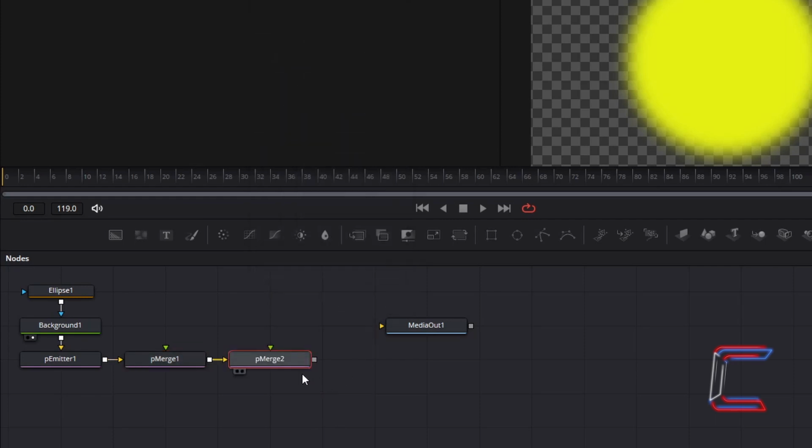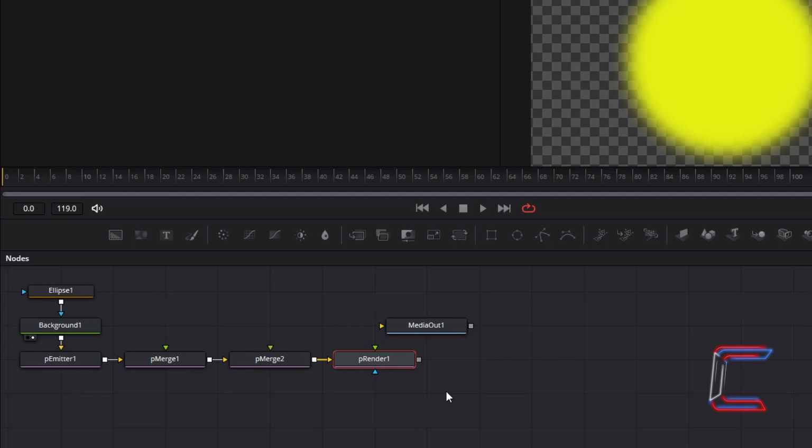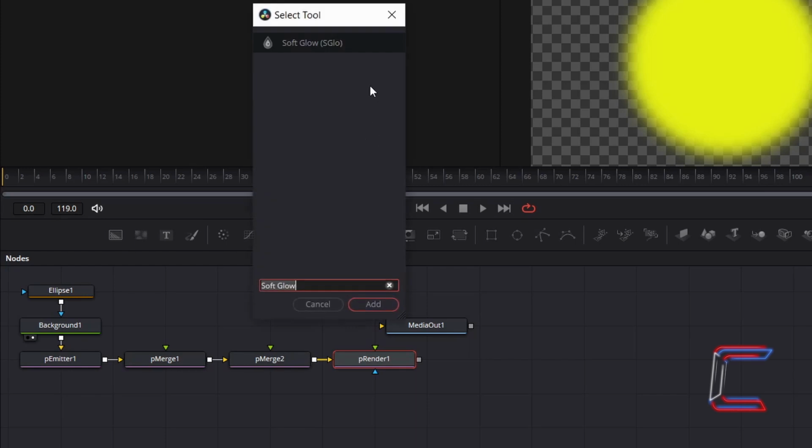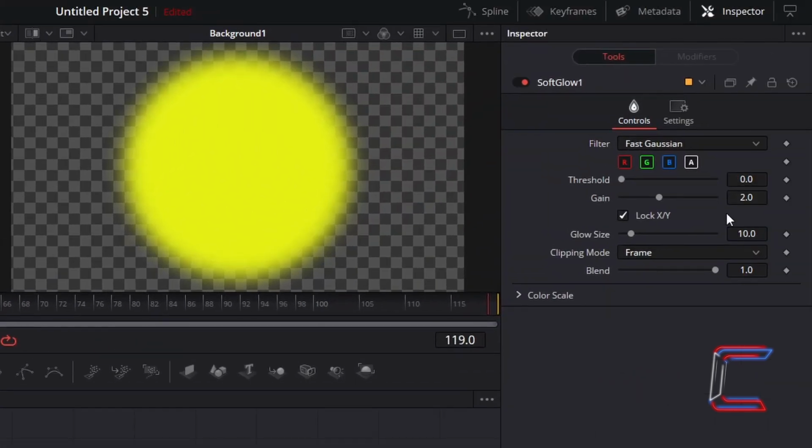With your final P-merge node selected, hold Shift and press space, and go to add a P-render tool. To enhance the glow effect of your particles, with P-render selected, hold Shift and press space, and go to add the soft glow tool. With soft glow selected, go to inspector and change gain to 2.5. The gain value will further enhance the bright colour shade that you have chosen for your particles.